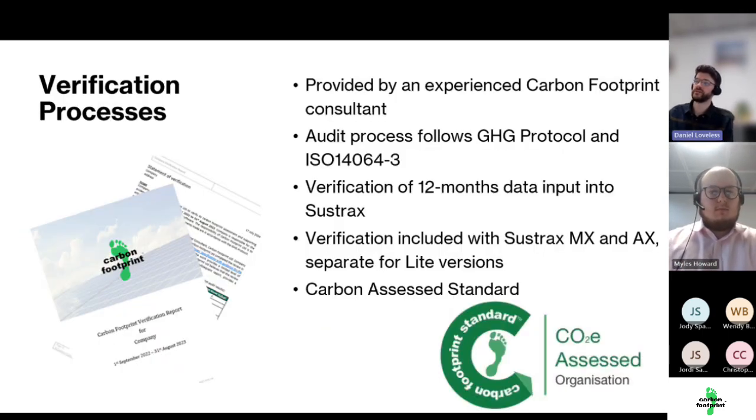So just to talk a bit about the verification process that Myles touched on. If you do a verification with us, you'll be allocated an experienced carbon footprint consultant. The process will follow the GHG protocol, like Myles mentioned. That's what we use for our calculation process, and ISO 14064, which is the international standard for verifications. The verification will cover 12 months of data input into Sustrax. So if you assess calendar year, then maybe it would be January to December 2024, for example.